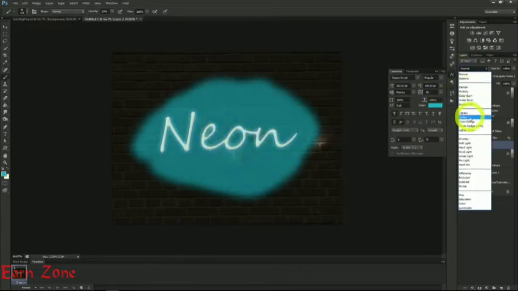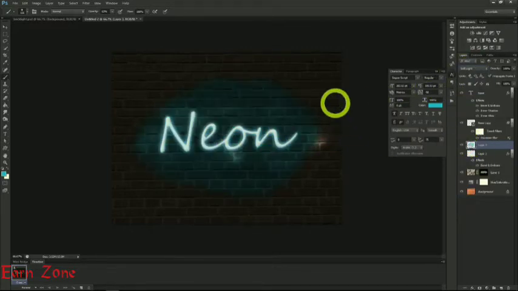Set the layer blending to soft light. And there you have it. Our neon sign is complete.